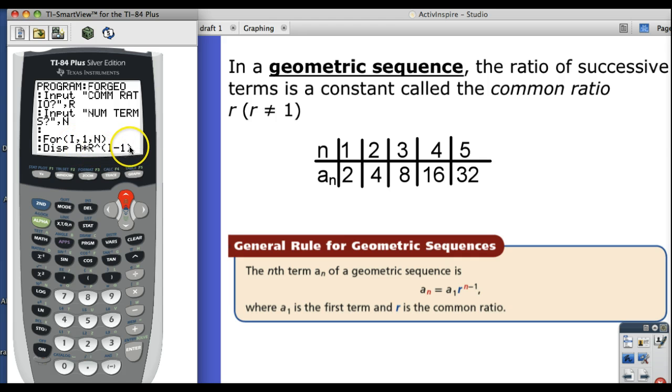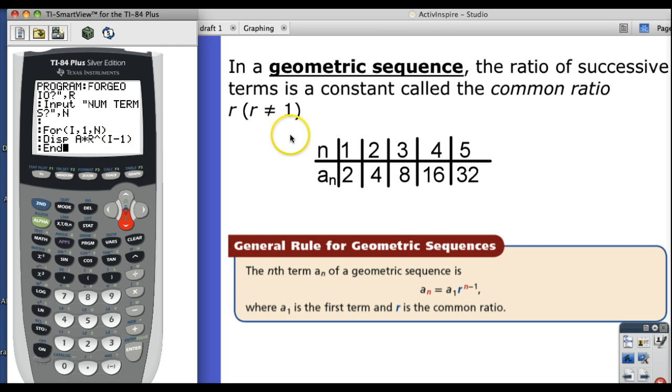The last thing I want to do here is talk about what this is going to do. Now when I is 1, 1 minus 1 is 0. Anything raised to the 0 power except for 0 is 1. So we have 1 times A, which will always give us the first term. And then when I is 2, 2 minus 1 is 1, it'll be R times A, and then R squared times A, and so on.